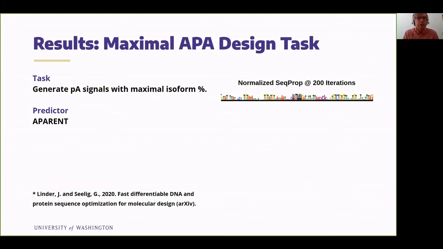In this first benchmark test, we used our predictor APARENT to try to design maximally strong poly-A signals. What I'm showing here is a sequence PWM that's been optimized using this normalized SeqProp method, starting from a random sequence. This is the result after just 200 iterations of gradient descent. Already you can see many important motifs popping up, like the CFI binding motifs, the CPSF binding motifs, CSTF binding sites, cut sites, etc.